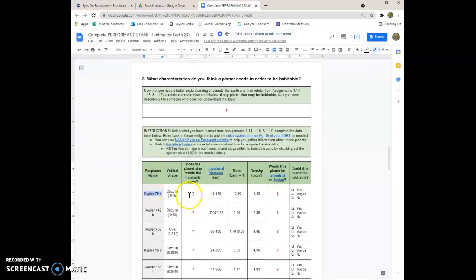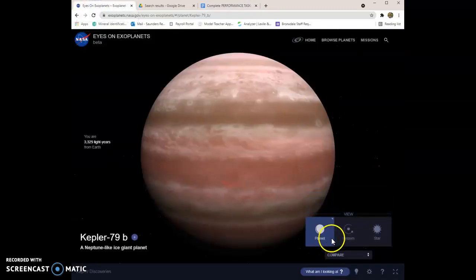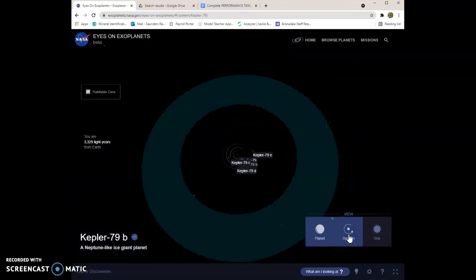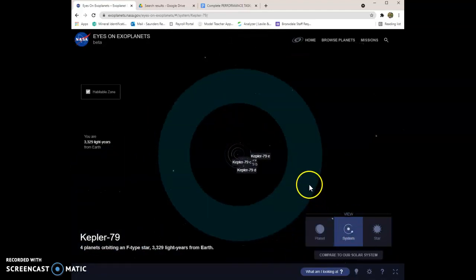Now, the first thing we're looking for is whether or not this planet stays in its star's habitable zone. We know that the orbit is circular, but we need to know if that planet stays within the habitable zone. And to do that, we actually need to zoom out a little bit to see the entire system. Every planet is part of a solar system. This one just so happens to be part of the Kepler 79 system.